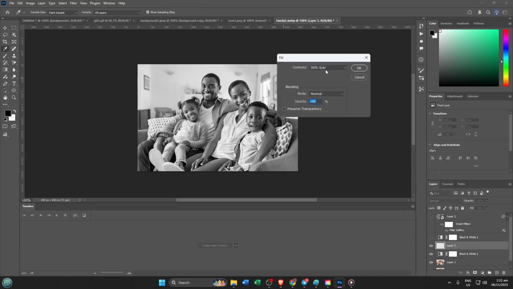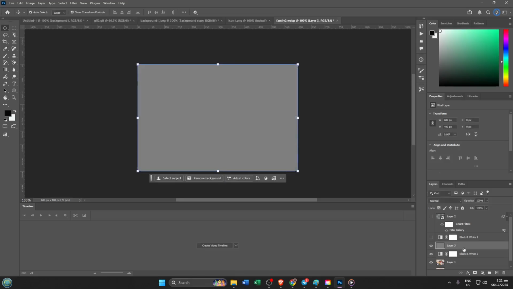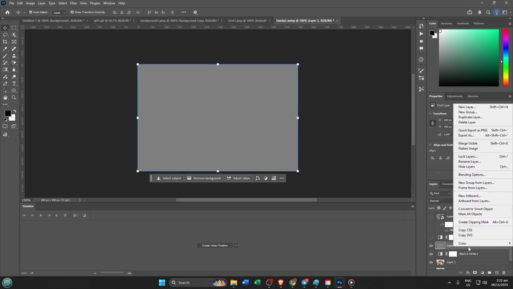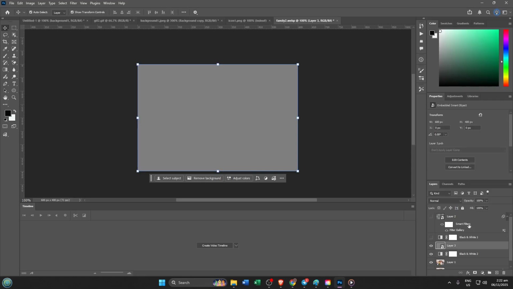Here's a quick tip. Before you apply any effects, right-click on your gray-filled layer and convert it to a smart object. This is super important. It allows you to change and tweak the filter effects later without losing quality or having to undo everything and start over. Think of it as putting your layer in a protective sleeve so you can safely experiment as much as you want.